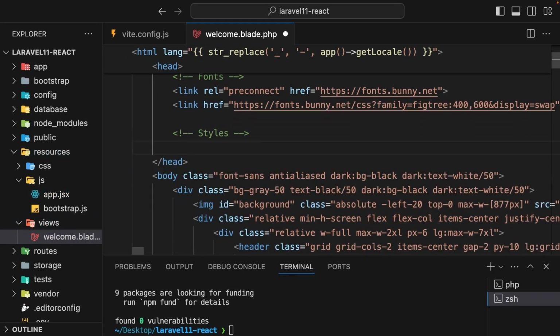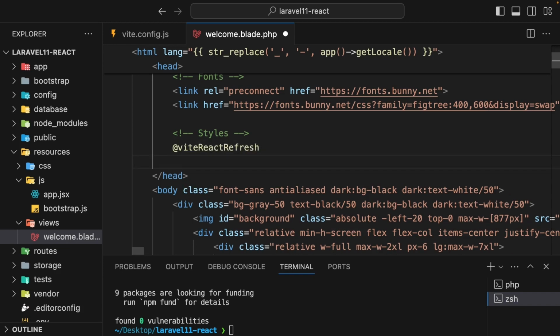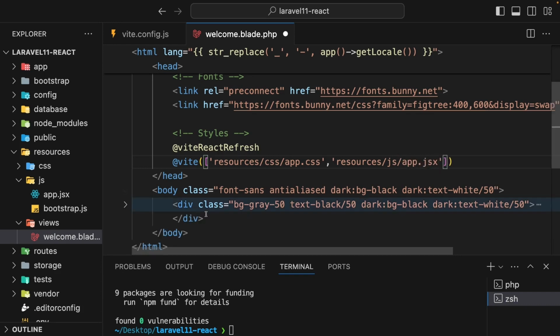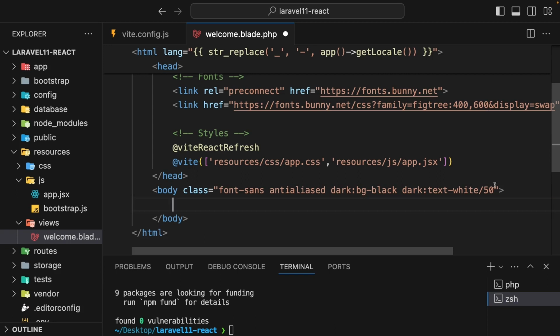We'll continue by going to resources, views, in welcome.blade.php. Remove this and add @viteReactRefresh, then @vite with resources/css/app.css and resources/js/app.jsx, and then in the body tag remove all those contents.